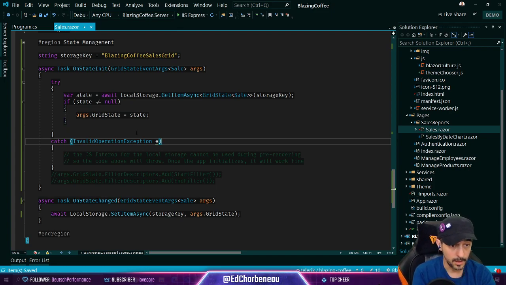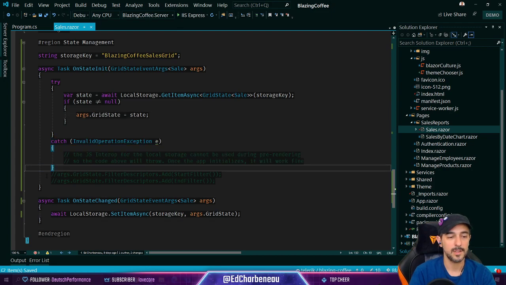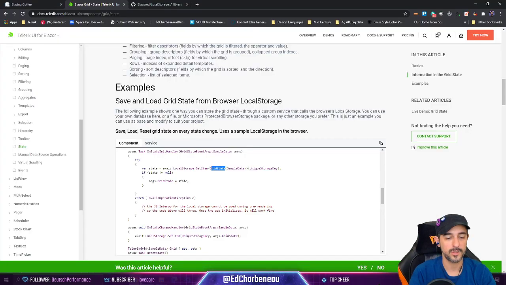All right, so what this does, when the grid initializes, it will call the on state init event, and it's going to say try to get the state from local storage. If for some reason you can't, then fail gracefully. And then we may need to apply some filters depending on what this is. So this is actually going to tie heavily into the filter scenario here, because we're probably going to have to set these. So if we look at the page overall, it's more than just a grid.